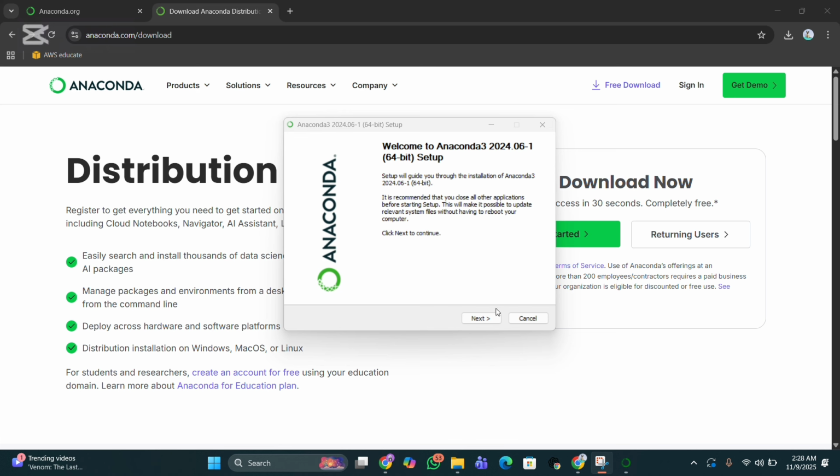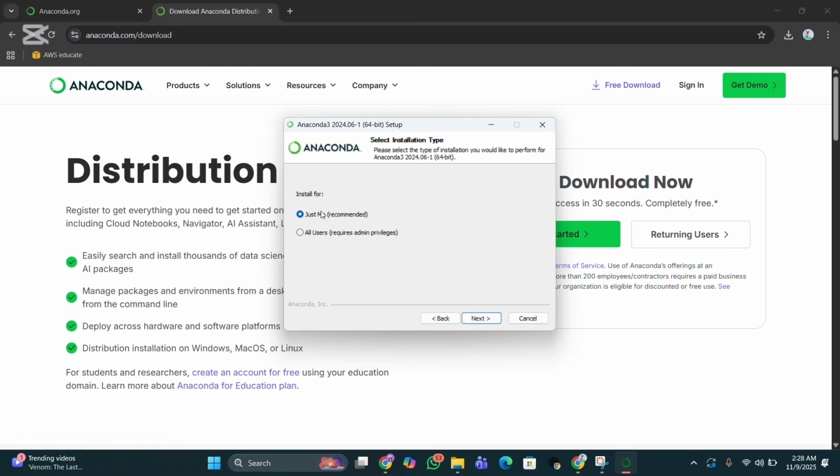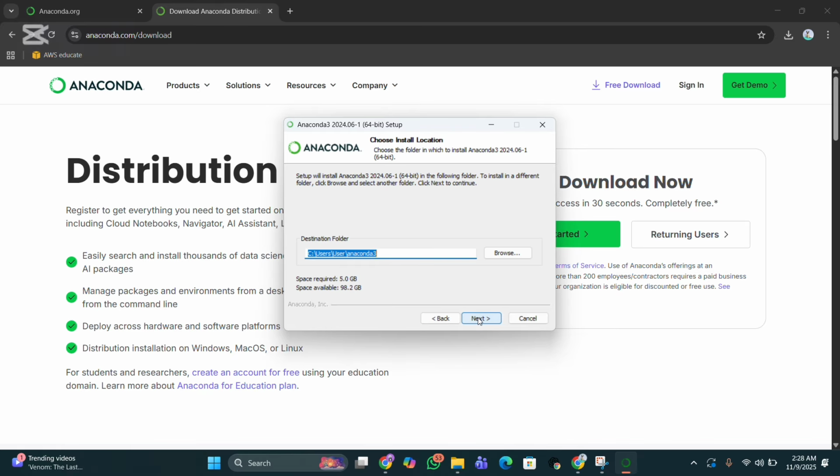Then you will see this setup pop up. Then you just have to click on next, and then you don't have to read through the agreement. If you want to, you can then click on I agree, and you can just go ahead with just me and then click next. Here you can set the destination folder to be as it is, or you can change the location. I'm going to change location because it takes up a bit of storage. After choosing your folder, you can click on next.